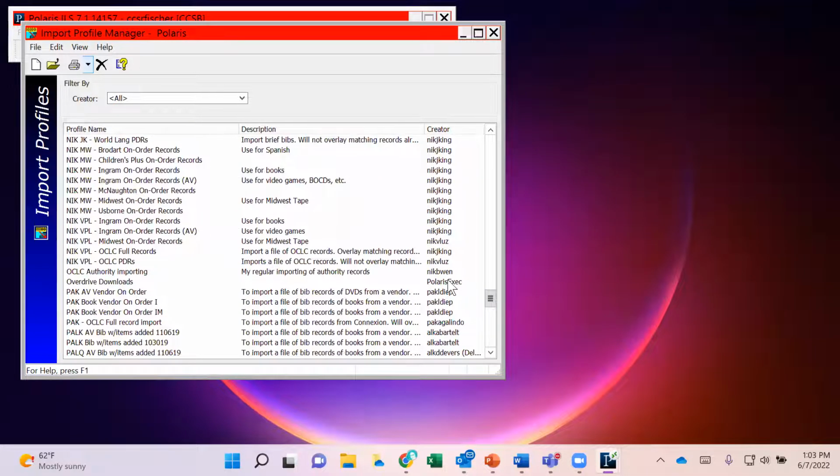So as you do look through the profiles, if there's something that interests you, there are some different variations other than the templates. You'll see that there are some for different formats. There are separate profiles for the on order and final records. And some libraries even have different profiles for the different vendors. So you can see here that Niles has separate profiles for their different vendors.